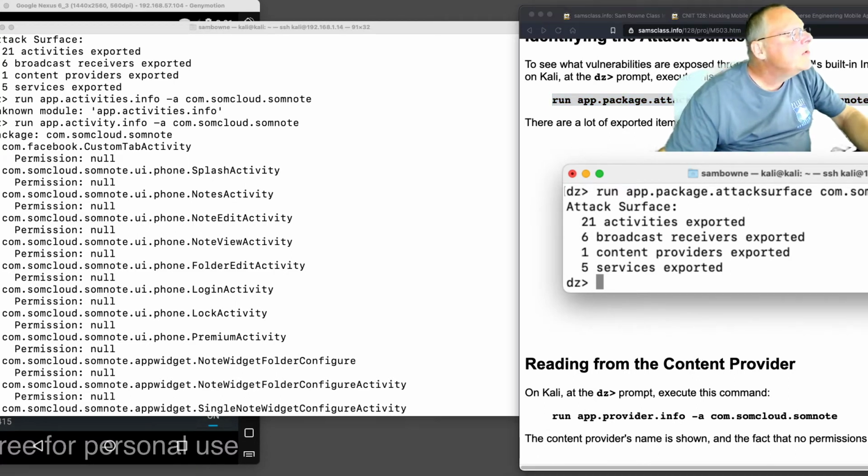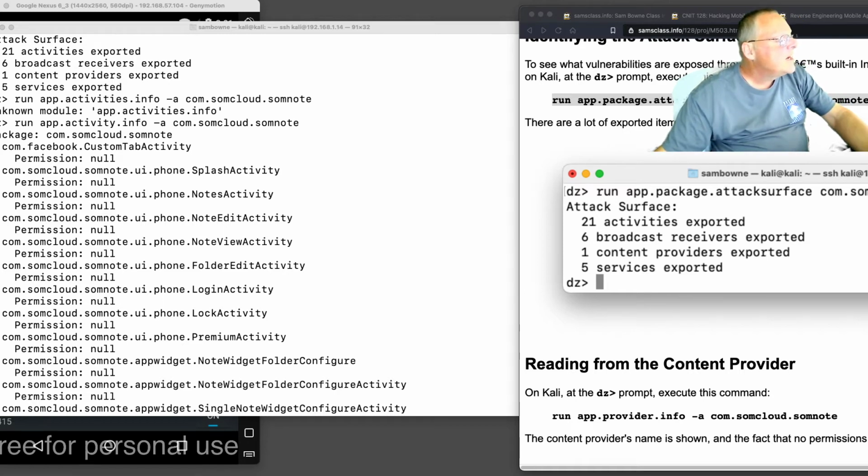But I've got notes here. Let me get my notes, because this is not the one I wrote into the project, but I think it would be interesting. To run an activity, it is this one. Run app.activity.start component. Okay, I should be able to do this.